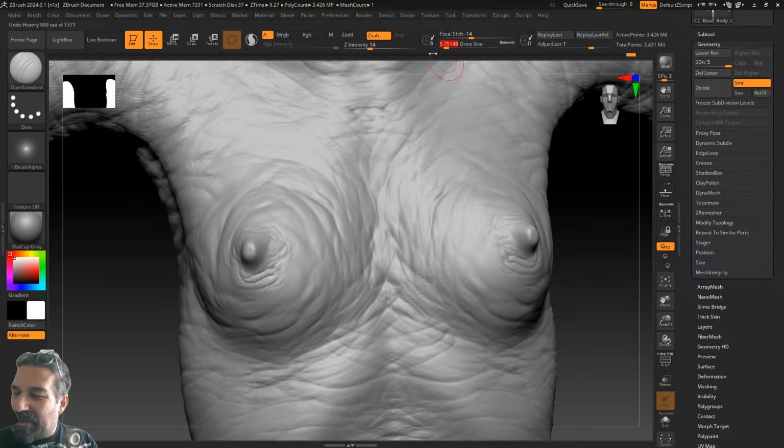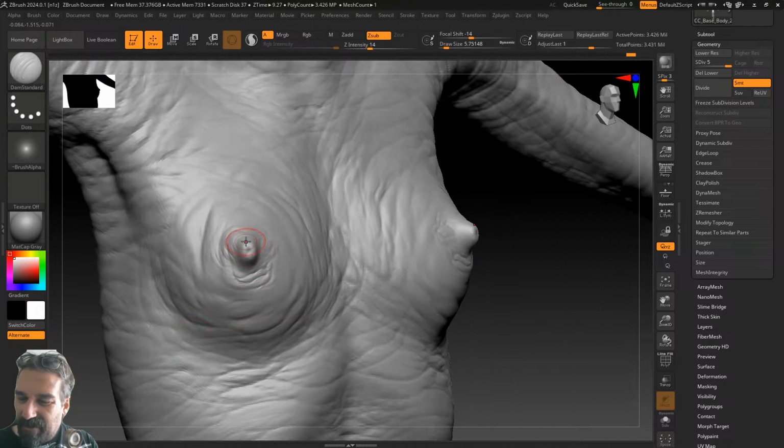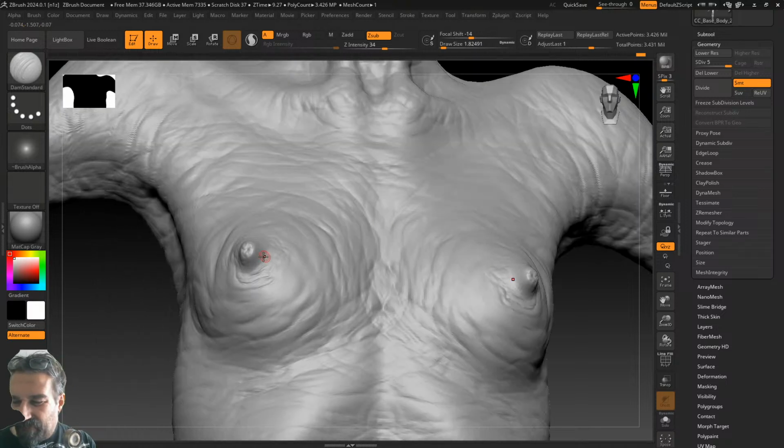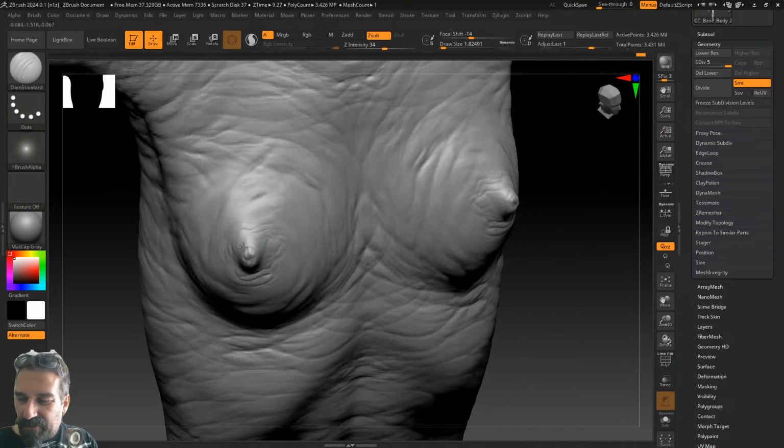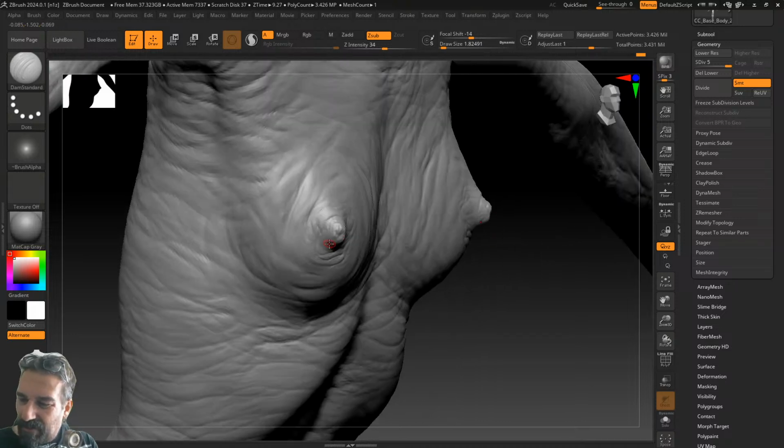Intensity low, size much lower. Let's go with the size even lower. So we get a little bit of sharper lines out of that. And then a little more structure, or I mean texture. Like so. That should be good.